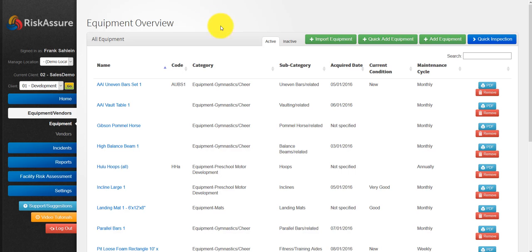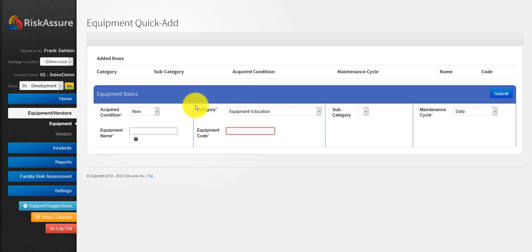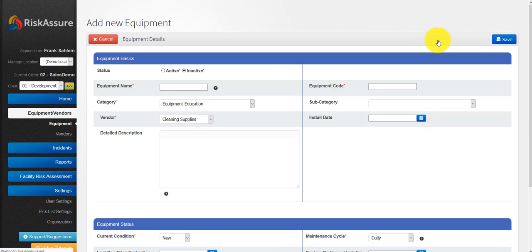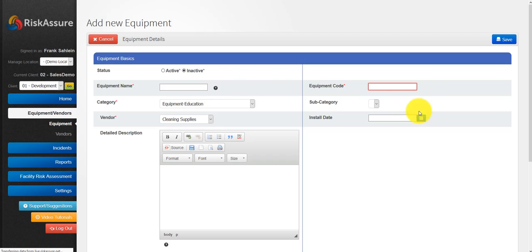For uploading equipment, you have choices whether you can quick add equipment. This is just if you want to put one piece in very, very quickly. Do that and save it. Or you can choose to add equipment a little bit more fully, adding equipment all the way across and filling in a little bit more detail.